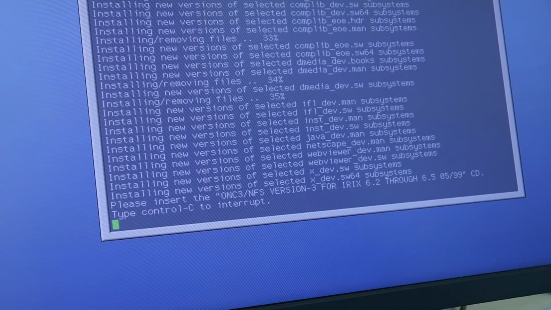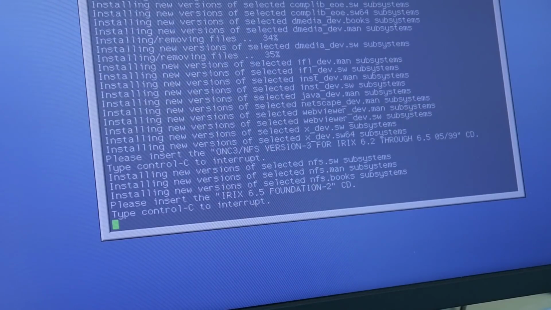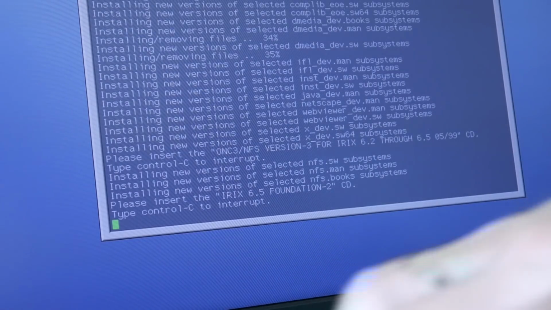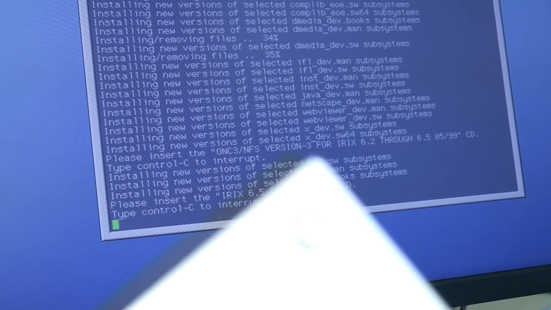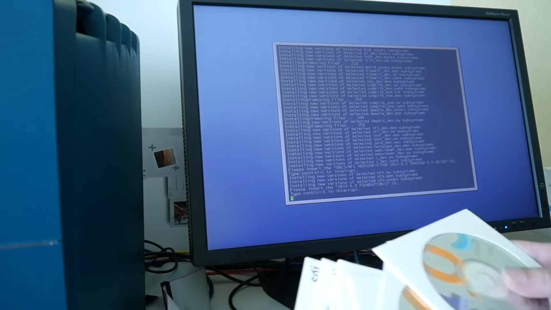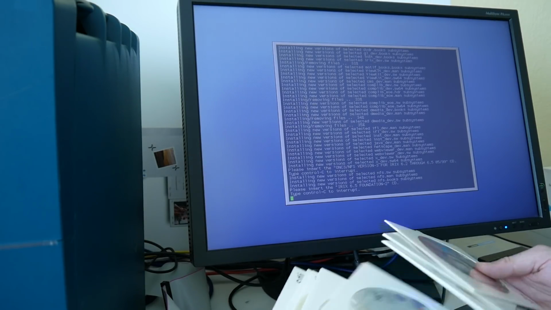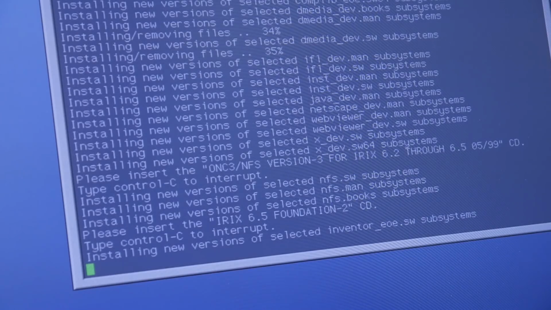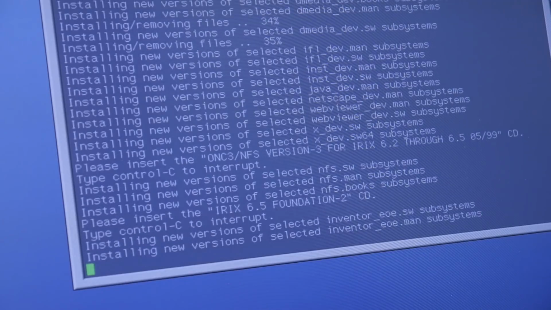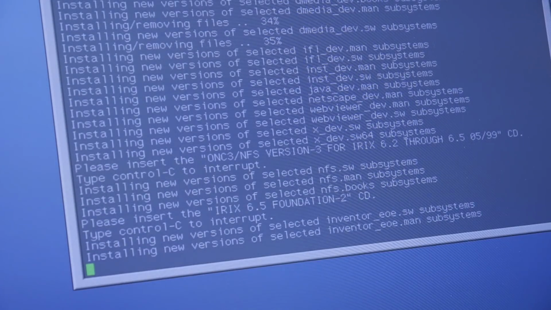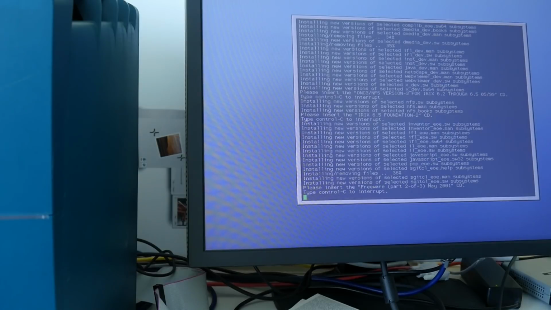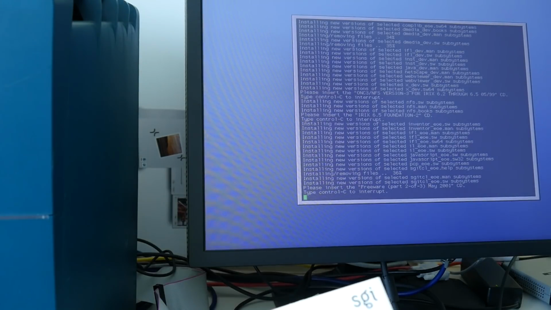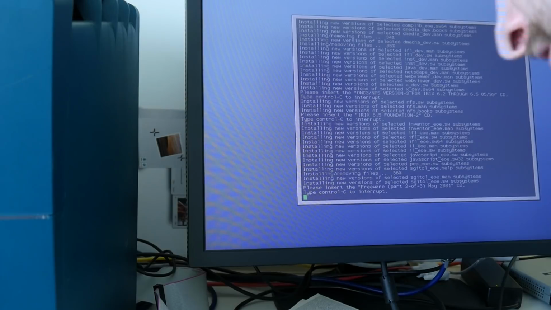So, ONC3 NFS version 3 for Irix. I really wonder, is this only 5 MB on the CD or what? I rather would have preferred a CD less. So, Foundations 2. As I said, logical order would have been much appreciated. Foundation 2. Quickly time for the next disk. Out of order execution here, so 3.